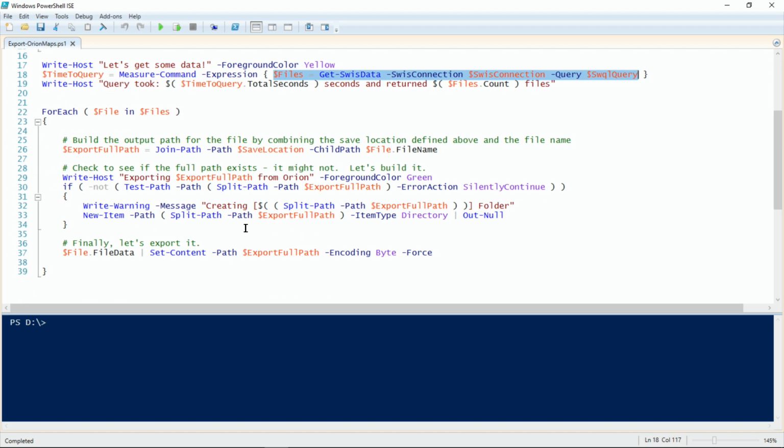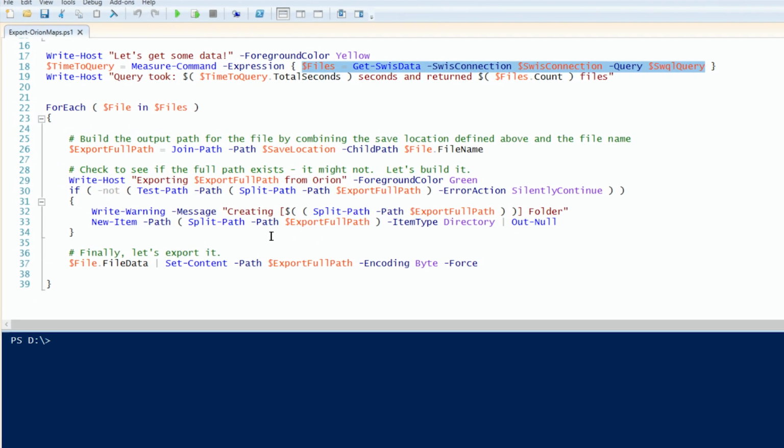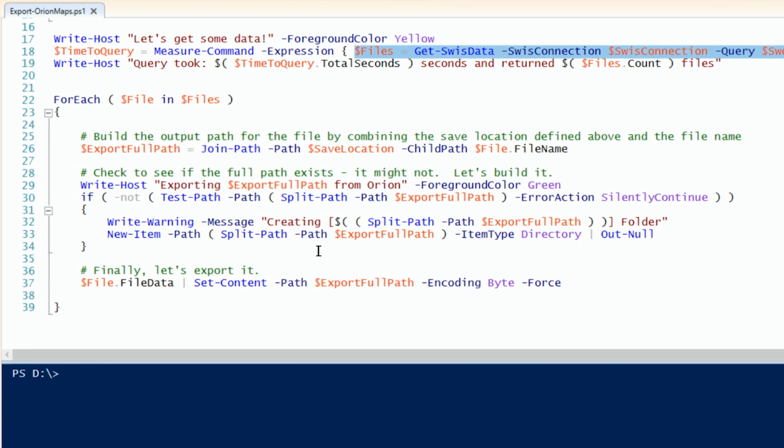It's like, hey, this is what ran, this is how many files I found. Now we're getting ready to actually do the meat and potatoes. And then I just have a foreach loop. And that basically says, this looks complex. There's realistically this line. This is the file, get the data, that's that string of bytes, and then set the content out to a path, defined as a byte, and force tells it to overwrite if it already exists. Okay. That's it. All the other stuff above, I've got the comments in there.